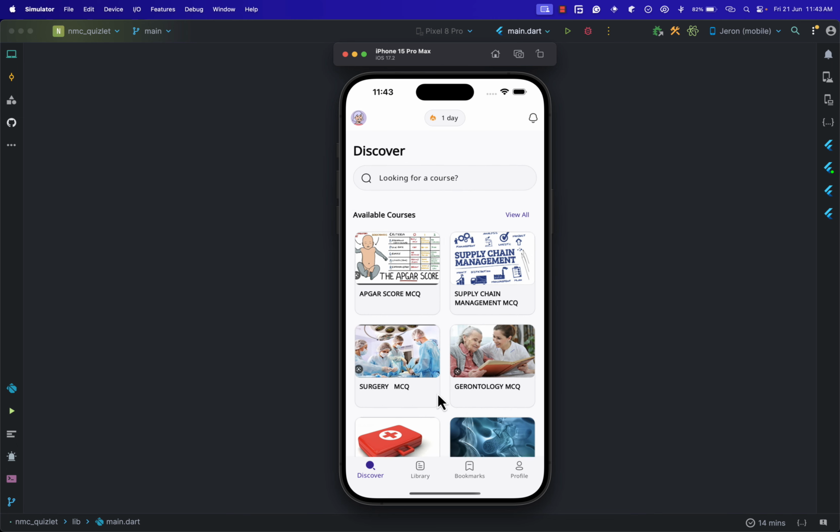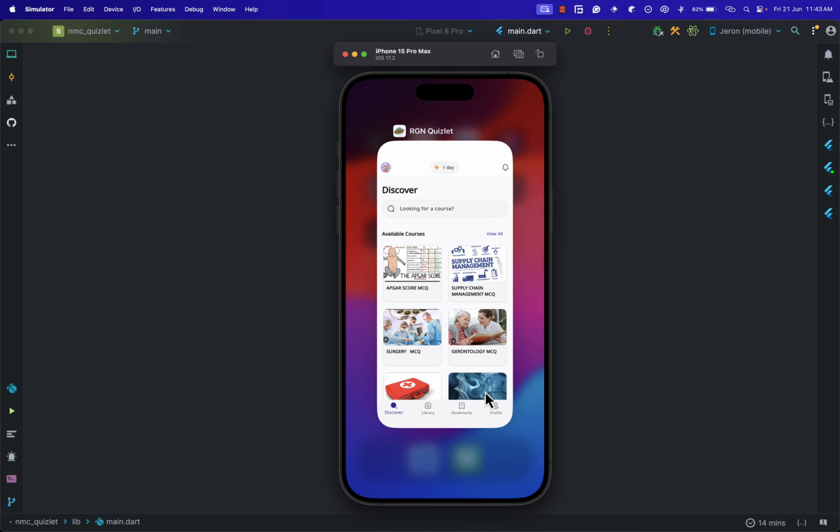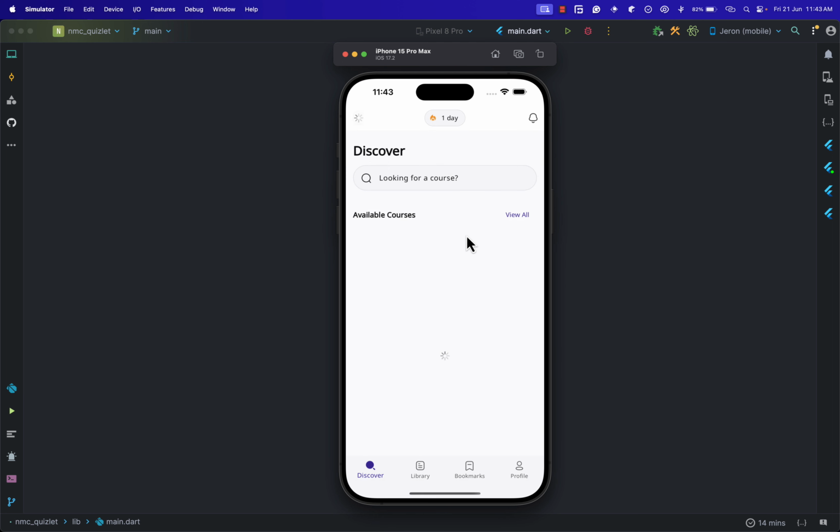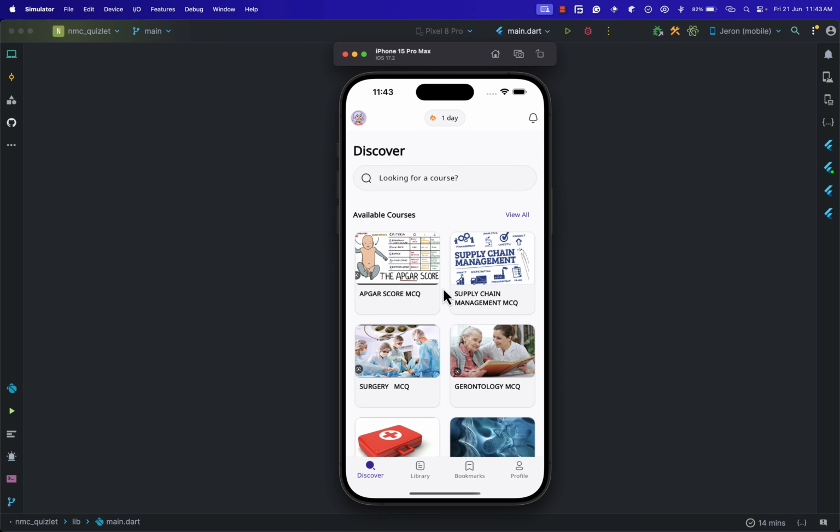Right, and if they open the app the next time, so I'm going to close this. When I open it the next time, I shouldn't see the onboarding again. I should be directed straight to the app because I've seen the onboarding.